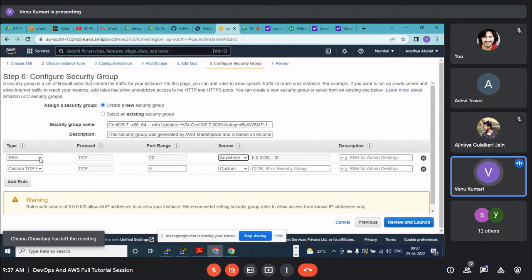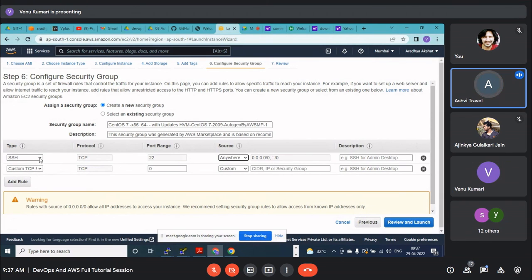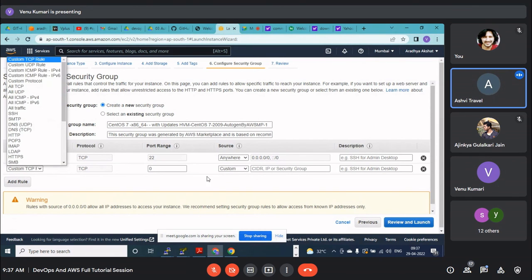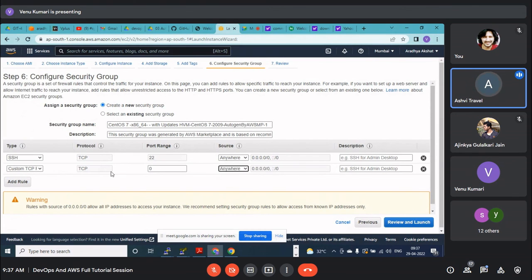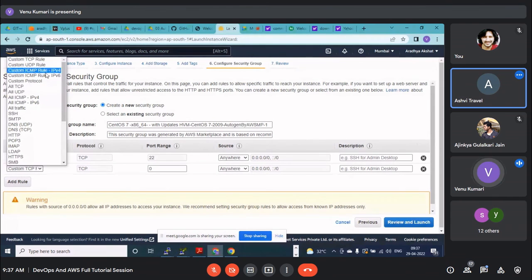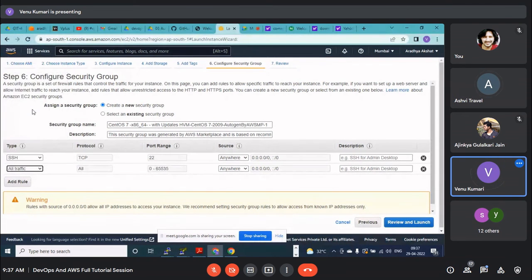It should be type SSH. Oh, no, that is okay. The second one I'm saying. This one. See, here you also have to mention all traffic. Okay, na? All traffic. Yes, this is okay. Then select and click launch. Because I also did it I think one week ago, so now I'm just not remembering it.